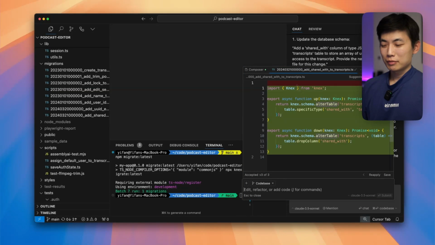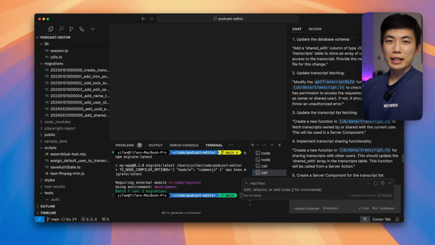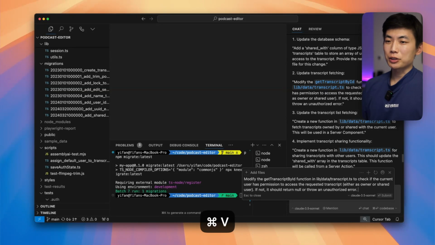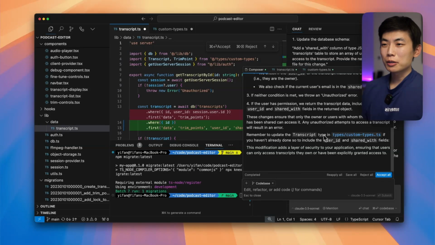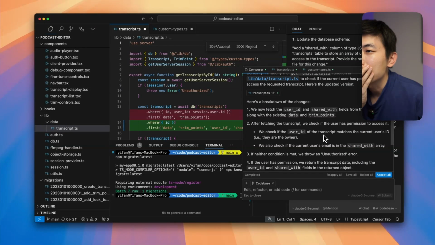With Composer, again, you want to press Command N. With Command N, you'll want to create a new Composer. Let's paste in the instruction. As always, we're just shoving in the code base context so that we'll let Cursor figure out what are the files it needs to access. This looks decent. Let's have a read through it.